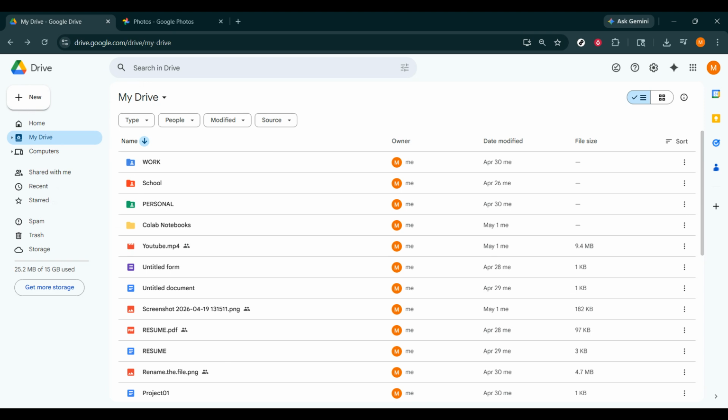So just to recap, the process is open Google Photos, select your pictures, download them, open Google Drive, click plus New, choose File Upload, and then upload the downloaded photos from your computer. It's a simple workflow, but it's the easiest way to move pictures from Google Photos to Google Drive.